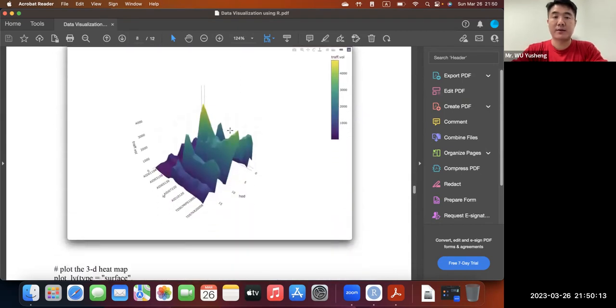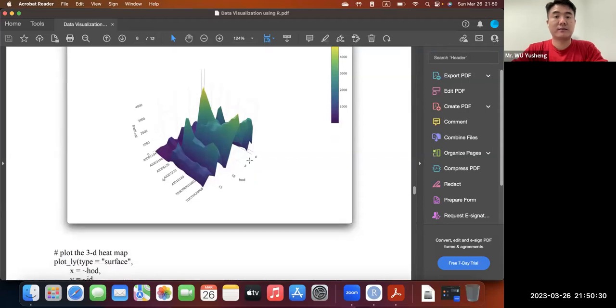Okay, here's the three-dimensional heat map. You can also see the traffic here, right? The morning traffic should be 7 o'clock, and 5 o'clock in the afternoon. And for this, it should be a different sensor, okay?